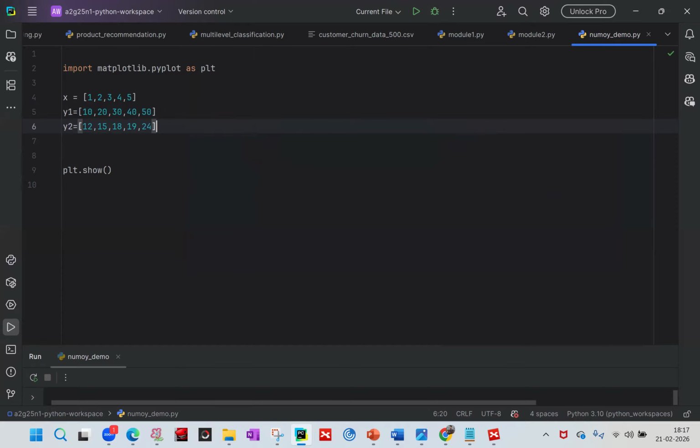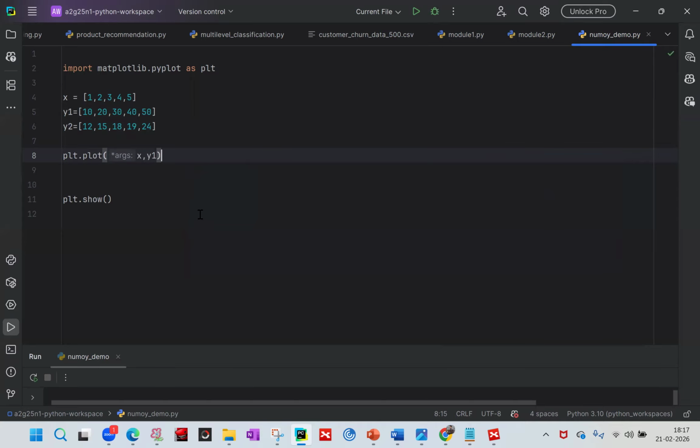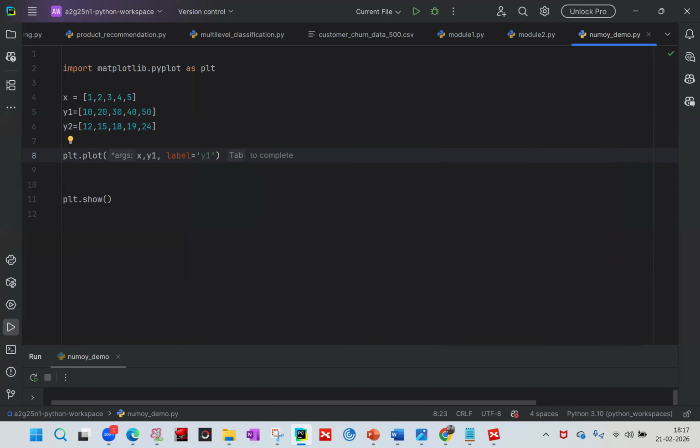So first thing is we'll be using plt.plot x comma y1, simple. And let's use the label attribute now. So in label let's say I'm giving first graph, and second graph x comma y2. Again I'll be calling the plot function a second time, and in label I'm giving second graph, and plt.show. Let's see how it draws this.